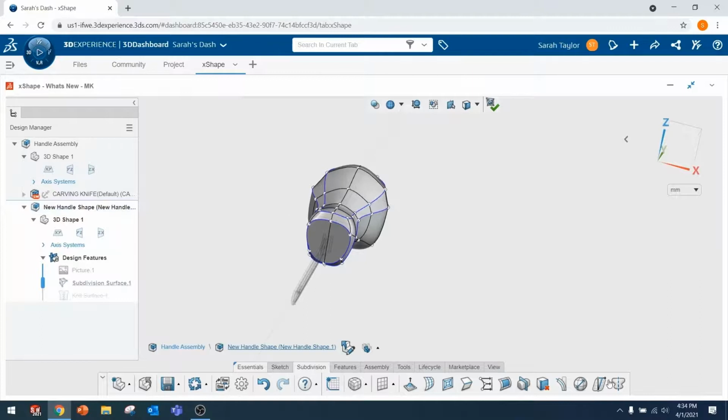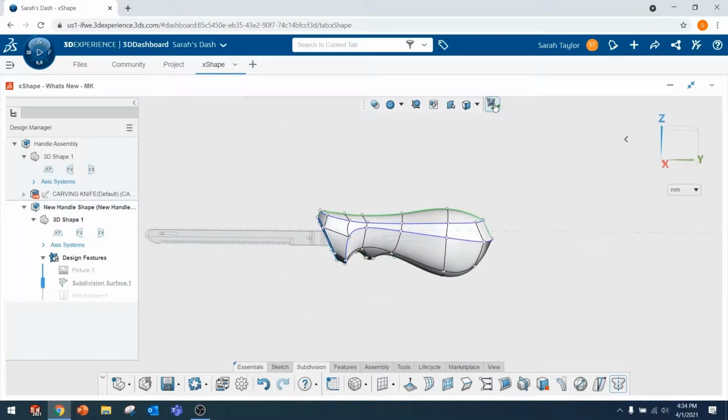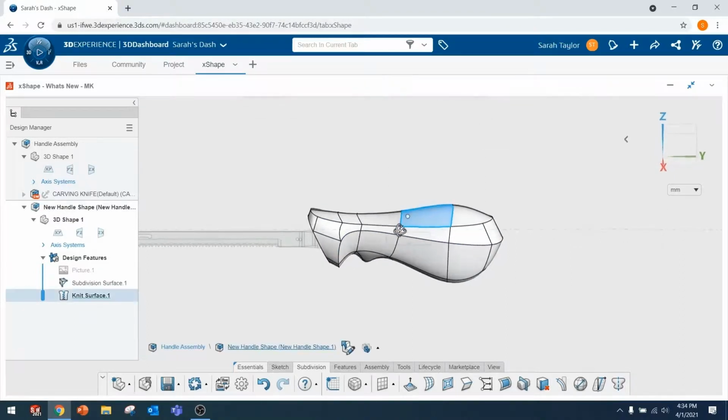After some final touches and tweaks to this design, I'll go ahead and exit out of the subdivision modeling environment and save the component. That way, Wayne has the most up-to-date version when he reopens his assembly.